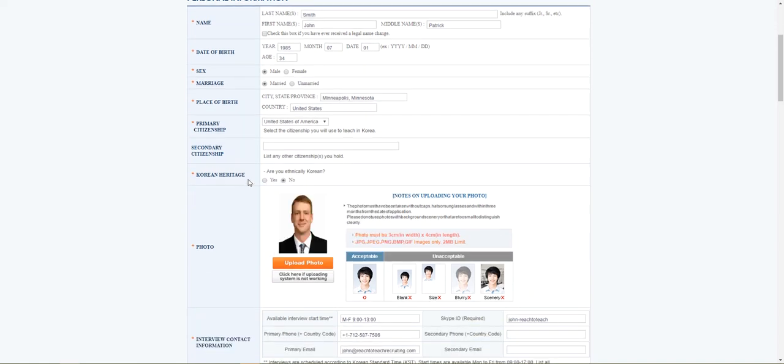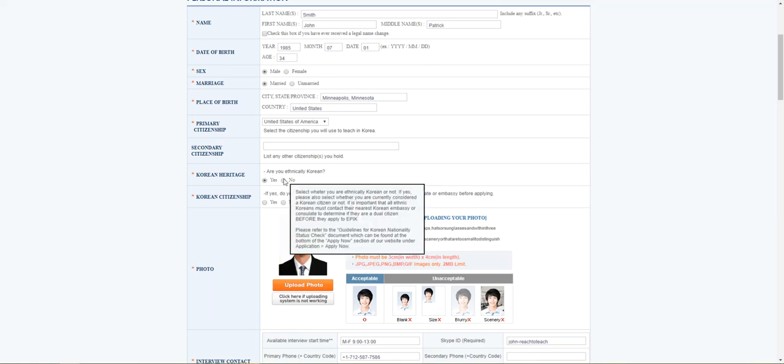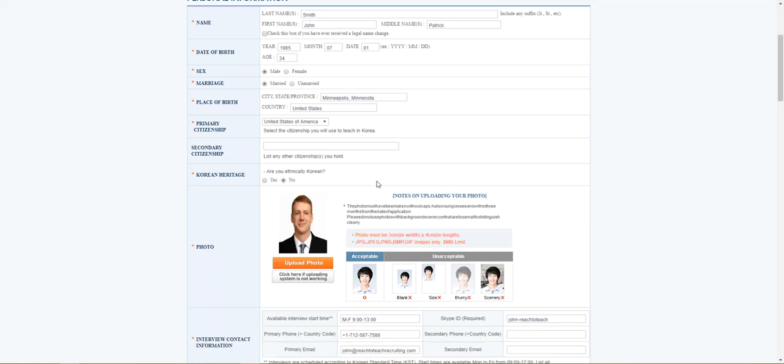The next part is for Korean heritage. If you are ethnically Korean, click Yes. A new box will then appear below the current one that asks if you possess Korean citizenship. Confirm this with the Korean consulate and ask your Reach to Teach EPIK coordinator for the guidelines for a Korean nationality status check. If you are not ethnically Korean, click No.